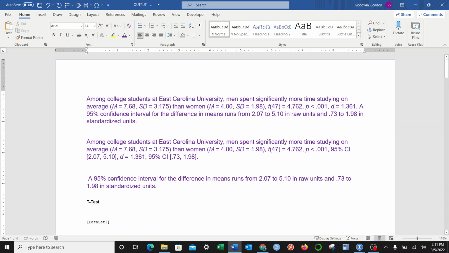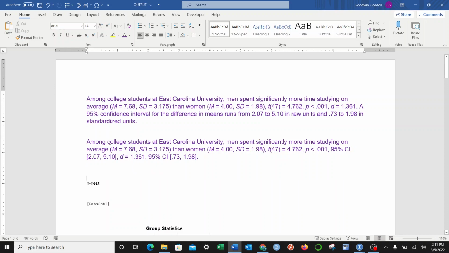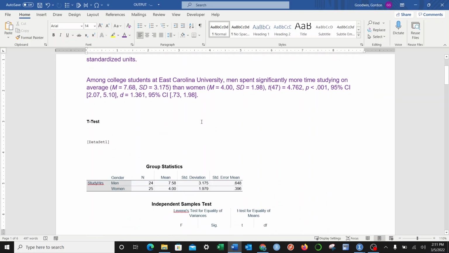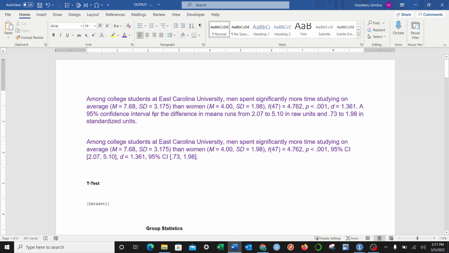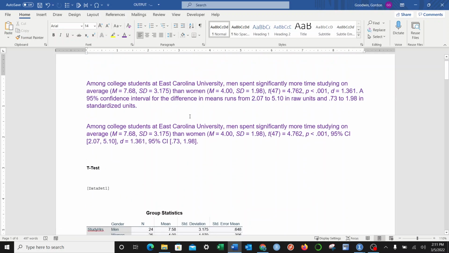And so again, just to recap, men did have a significantly higher average study time than women, and that difference in means, so the difference between the mean study time for the men and the study time for the women, was significant. That difference in means was 3.58 because the men studied 3.58 more hours on average than the women. But yeah, that's pretty much it. So now we've covered how to load our data, run our analysis, and write up our results in APA format.